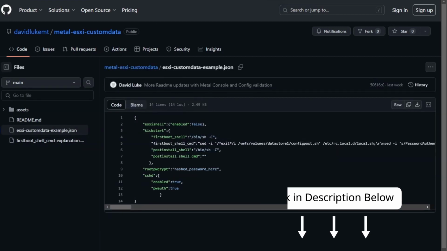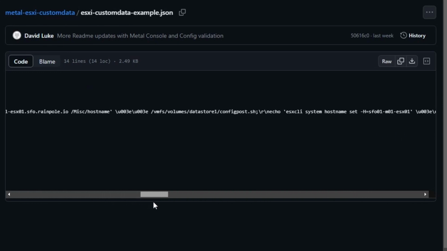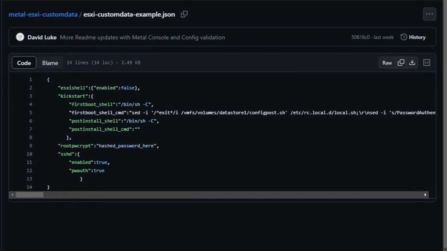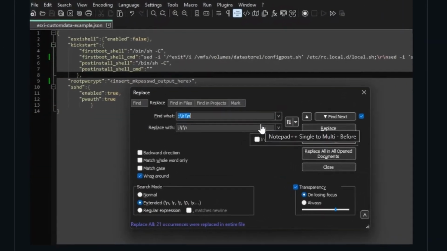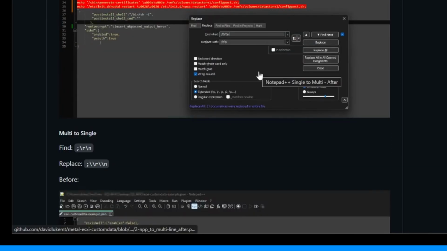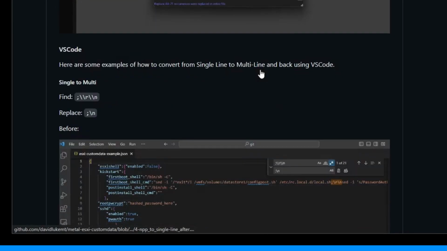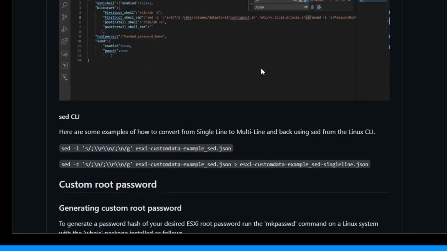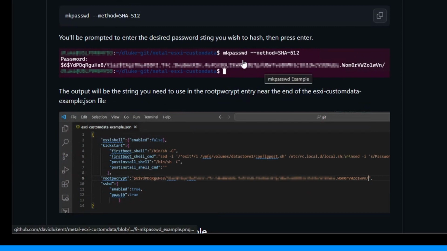Today, the ESXCLI commands in the custom data entry all live on a single line. This is somewhat difficult to read or edit. The GitHub repo describes how to use the find and replace function of some common text editors to convert this single line to multiple lines for ease of editing. The repo also includes examples of how to return the edited lines back to a single line for use with Metal deployments. Additionally, the repo describes how to generate a hashed password for ESXi and add this to the custom data as well.